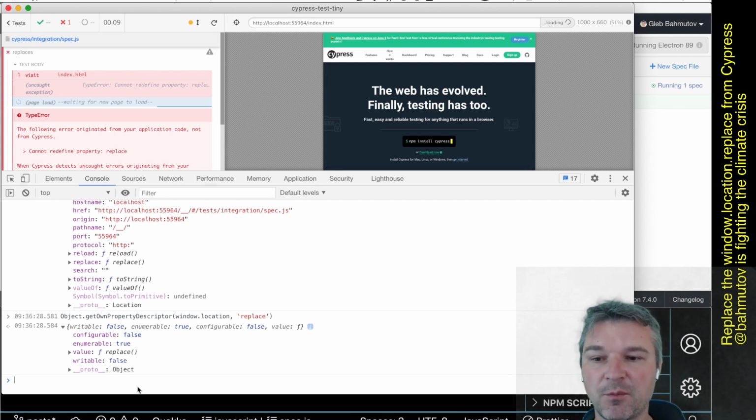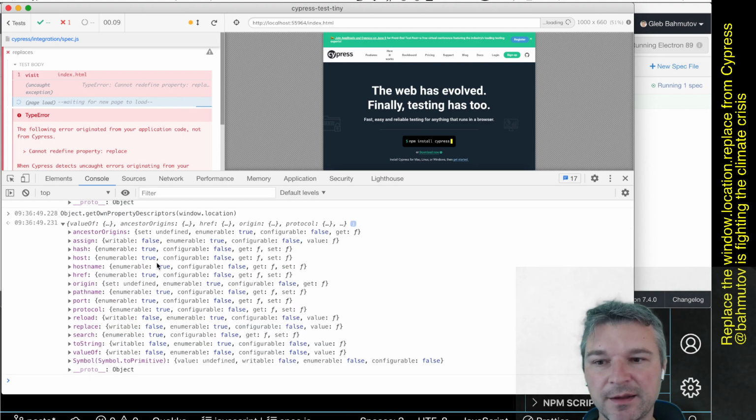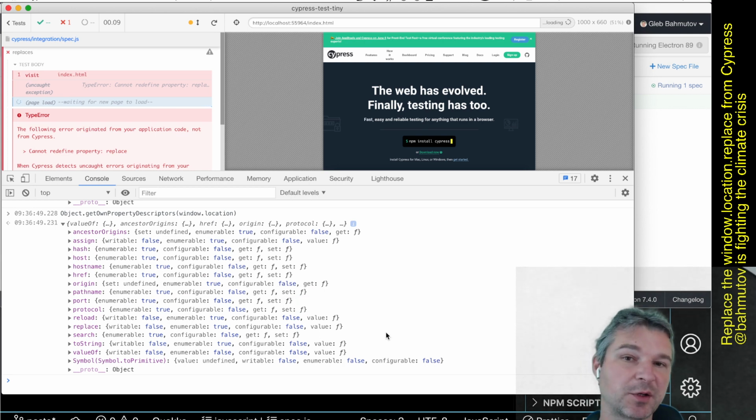Okay, most of the methods on the window.location object, if I look at getOwnPropertyDescriptors, are not writable and not configurable. I think this is done for security purposes so that some malicious script cannot override a bunch of system methods on a window object that our application code uses.